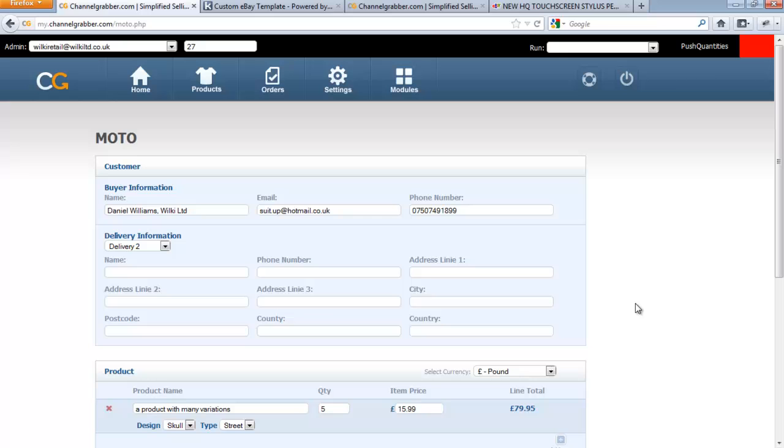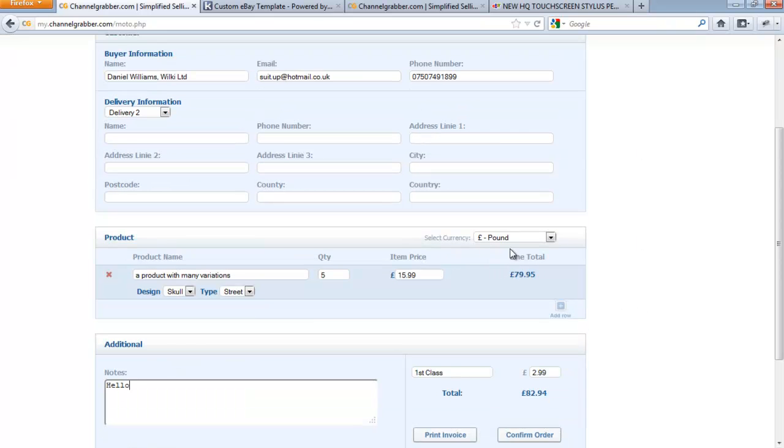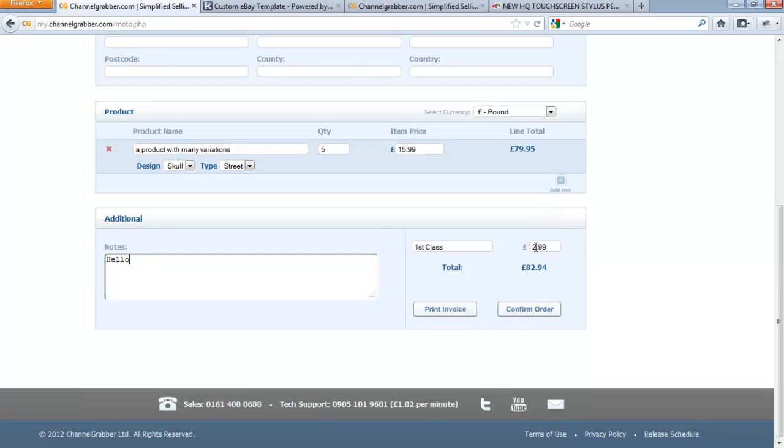Someone asks, will confirm order actually update the stock levels? And it will, yes. If I click confirm order, whatever this product is linked to, it will update the quantity. I don't know if it's connected right now, as we're testing it at the moment, so I'm not going to press it, but it will affect your stock levels. And also, it will add the order into ChannelGrabber, so you'll manage it in exactly the same way as you would any other marketplace.